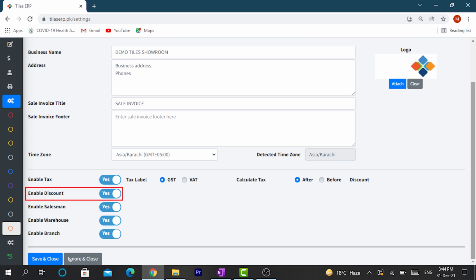Allow item-wise discount. Enable or disable Salesman option in Sales, Purchase to track salesman sale. Enable Warehouse option if you have multiple warehouses to store the products. Enable Branch if you have multiple branches operating in different cities, areas. That's all for this video.